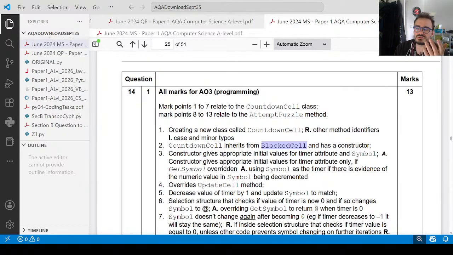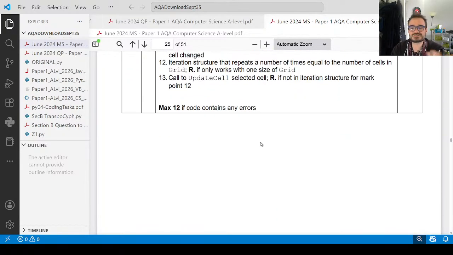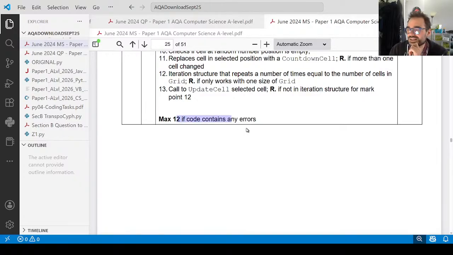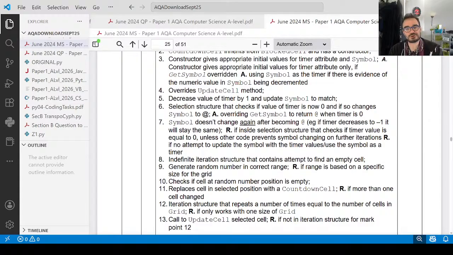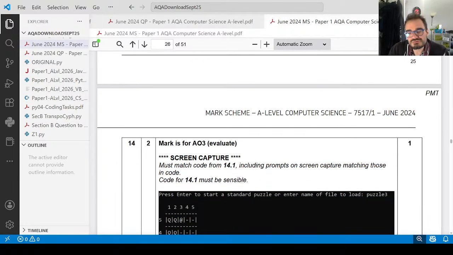And so you've already got 2 marks for writing class whatever bracket, classifying bracket, boom, that's 2 marks. This is a chunky one, right? This is a 13. Remember, you've got max 12 if code contains any error, which means that they expect markers to just look at the code and run it in their head to see if it would error. But yeah, so try the coding.